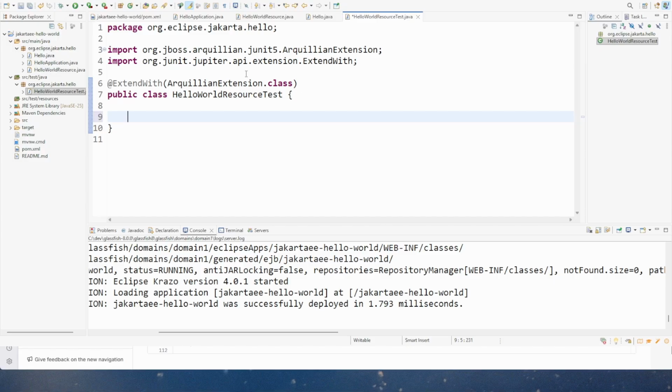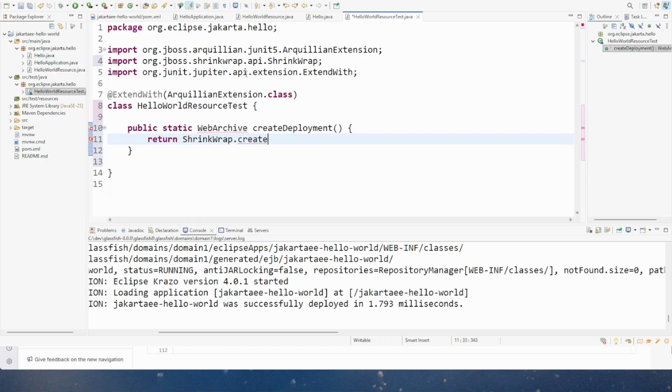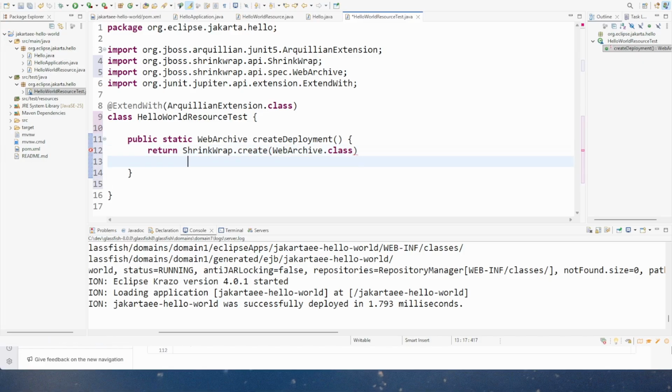Fine. So everything's good. Now let's create a deployment. Now static. It's a public static web archive. So we are going to be creating a WAR file for our test. Create a deployment. Now return ShrinkWrap dot create. Code completion is not working. ShrinkWrap.create WebArchive.class.